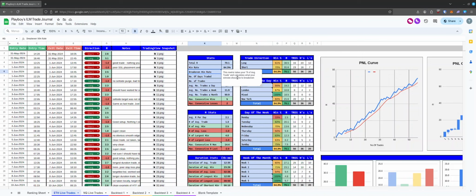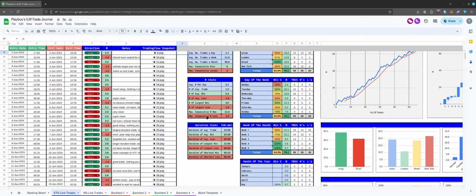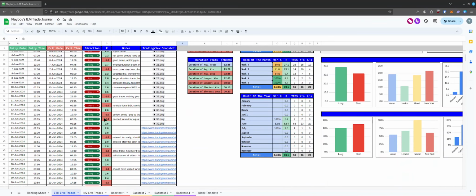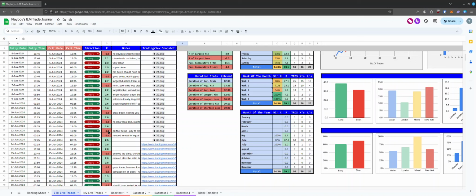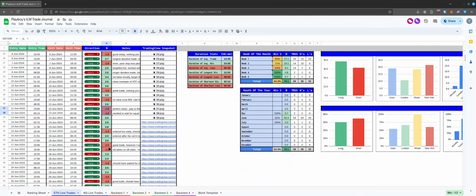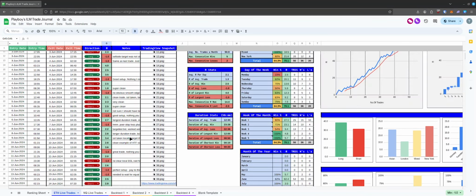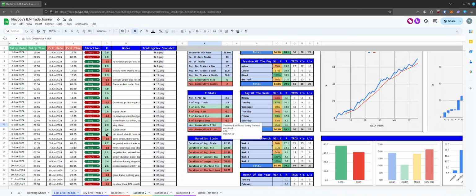Coming back to talking about the sheet, I've left notes for a few cells here. I thought a few people might get confused by this, so I've left a note here too. Max consecutive R won and max consecutive R lost. This is basically the losing streak, which is what I've left in the note. So you can see Playboy hasn't lost much in a losing streak. It's only been minus 2R at the peak, and his winning streaks are much higher.